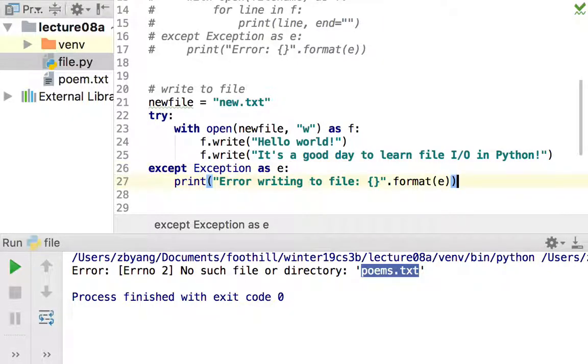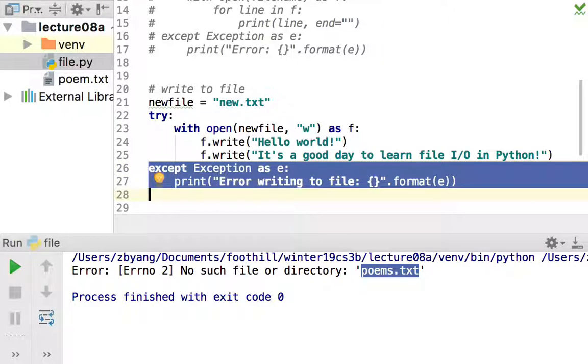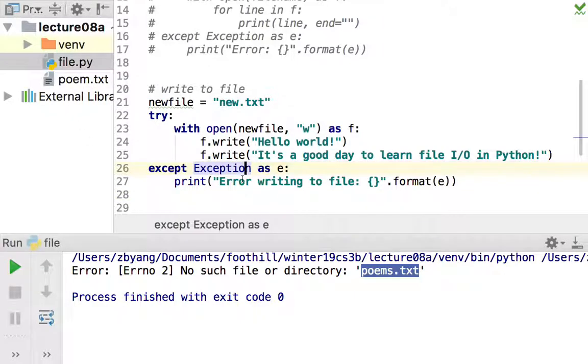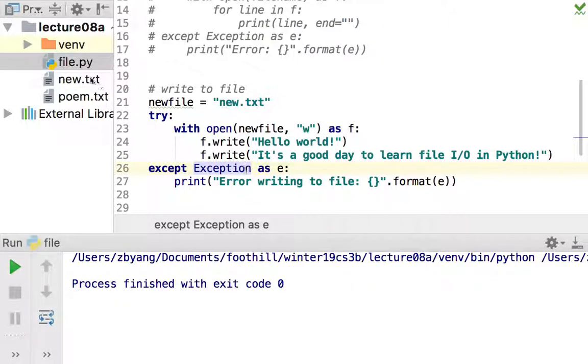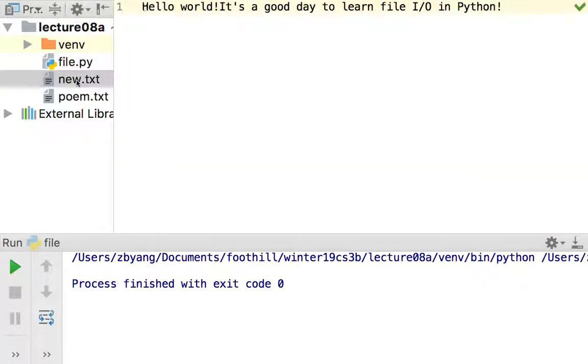And then the rest of it is still the same, right? It's just the exception handling in case there's a problem writing to the file. So that's really that. Let's run it. It's finished, and as you can see, a new file just popped up. It's called new.txt.